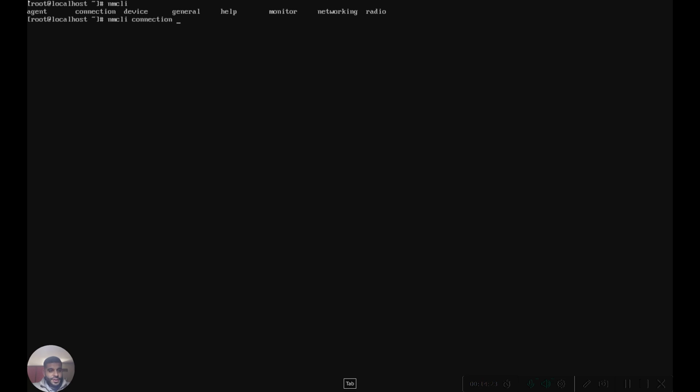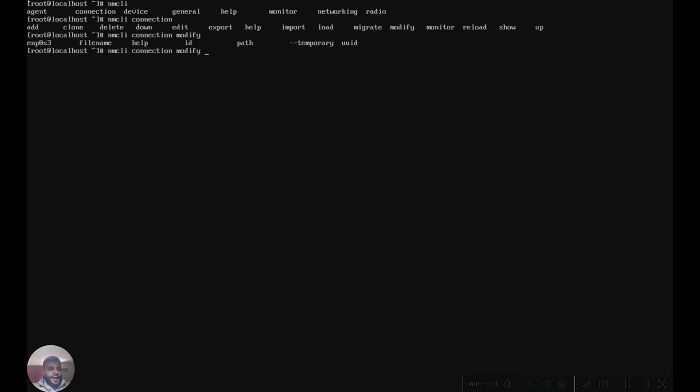So I'm going to go with connections. From here we can go ahead and use the modify command, and then we can see here that our first option for our network card is enp0s3, and we can use the auto connect and say yes on that and just hit enter. Now in your particular case, the name may be something else. Just take a look and see what that looks like on your end.